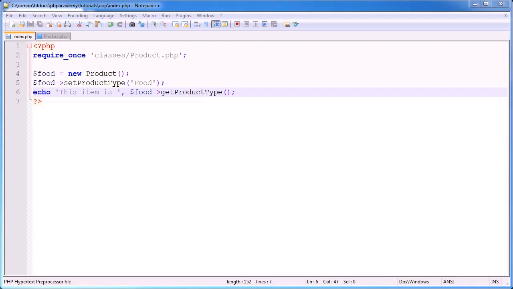Welcome to this object-oriented tutorial on encapsulation. Now we're continuing from the previous example where we looked at classes, how to define properties and methods within a class, what properties and methods are, and how to instantiate this class and actually use the properties and the methods, or use the methods to output the property. In this tutorial we're going to look at encapsulation.